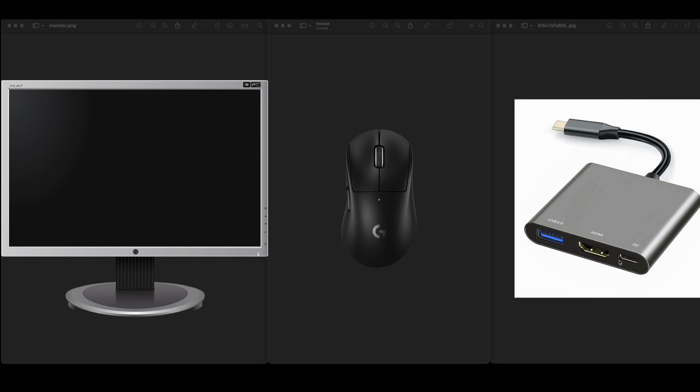Here's what you'll need: a monitor or projector with HDMI input to display your phone's screen, a USB-C to HDMI adapter. This lets you connect your phone to an external display. The one I'm using has three ports: an HDMI output, a USB Type-C for power, and a USB port for accessories. And finally, if your phone's touch isn't working, you'll need a USB mouse to control it.